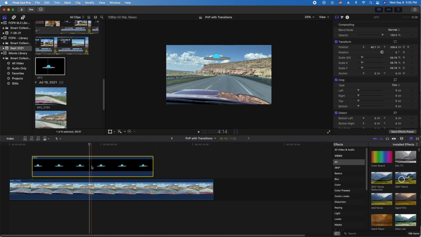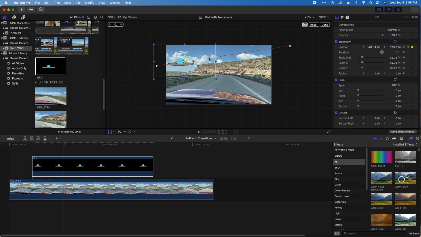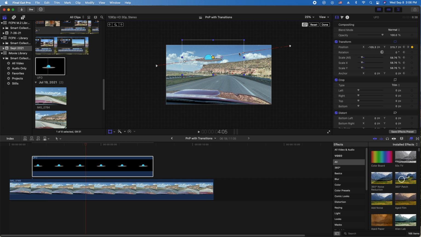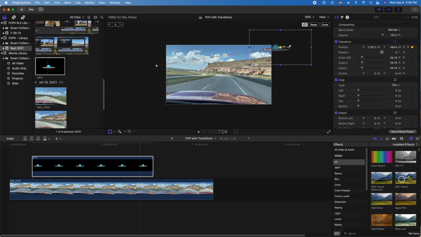So select your picture-in-picture, that top layer there, and then click on the transform again. Okay, so you see your red line here, right? So we're going to add some more keyframes by just clicking on a line, double click, double click, double click, double click, double click. Okay, so now we can click on each one of these keyframes.